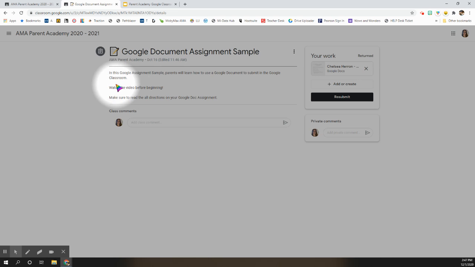Your teacher will have very detailed directions here about what to do. So this one is use the Google assignment sample. Parents will learn how to use the Google document to submit in Google Classroom. Watch the video before beginning. Make sure to read all the directions on your Google document assignment. What's great for you is you've already watched the video because you're living it right now.